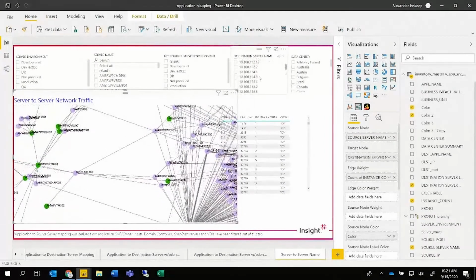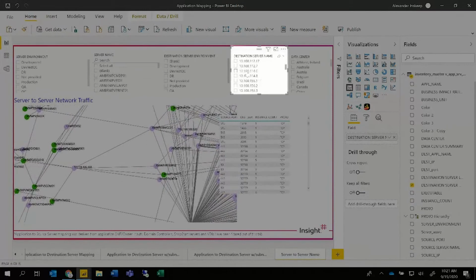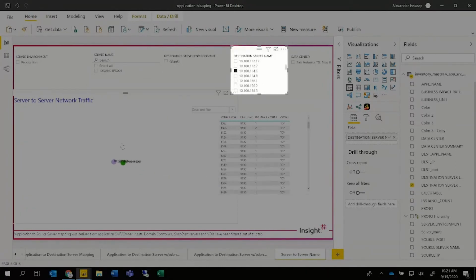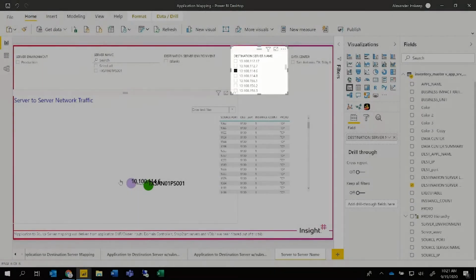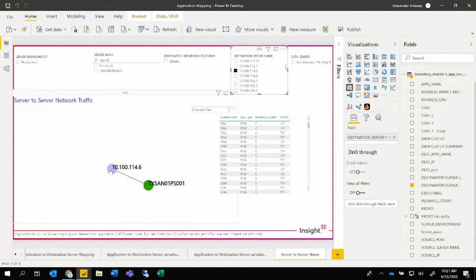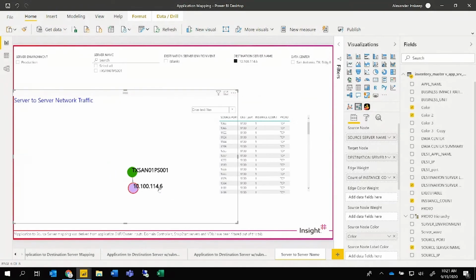Alternatively, we can look at destination servers. By selecting this destination IP address, we see which source IP addresses it communicates with, and how many times the communication occurred during the discovery period.